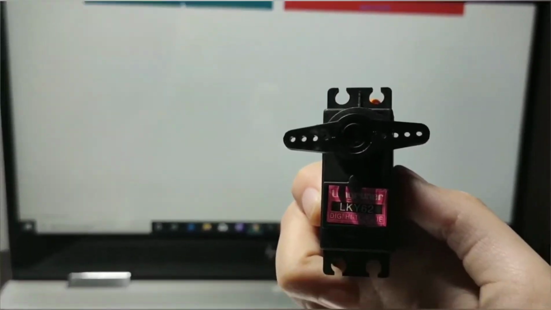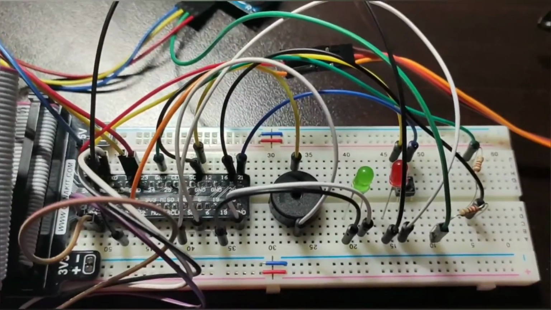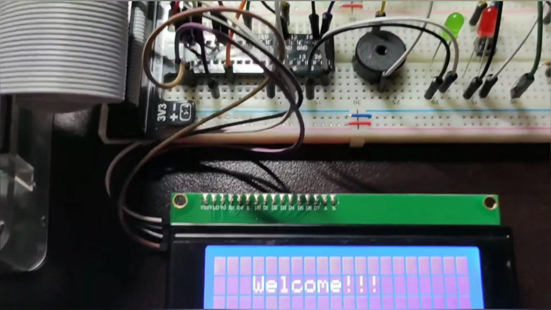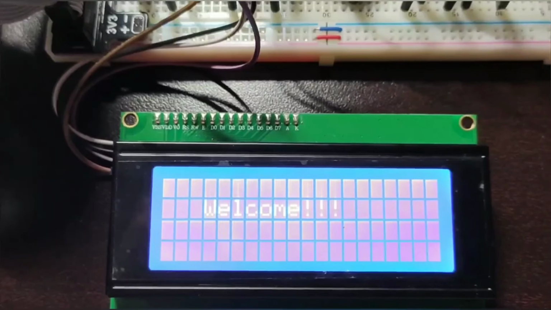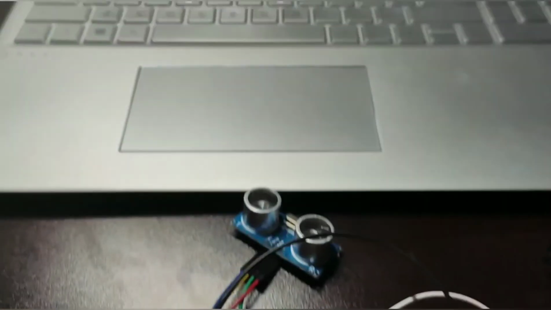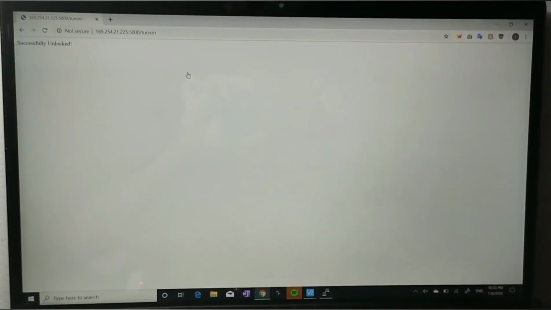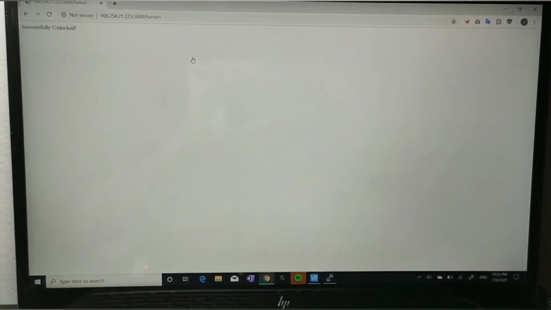The servo turns, the buzzer rings, and the green light blinks. The LCD also tells the visitor, welcome. The web page returns you that the door is successfully unlocked.